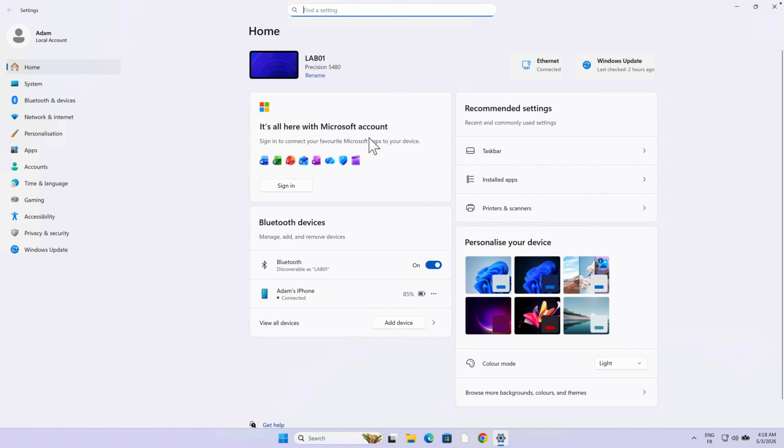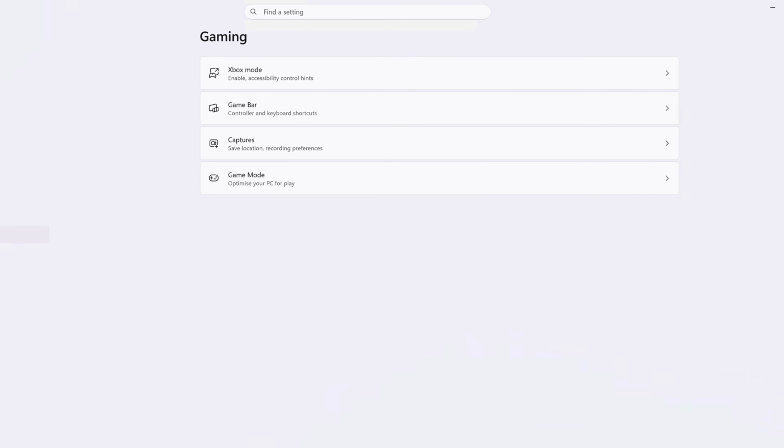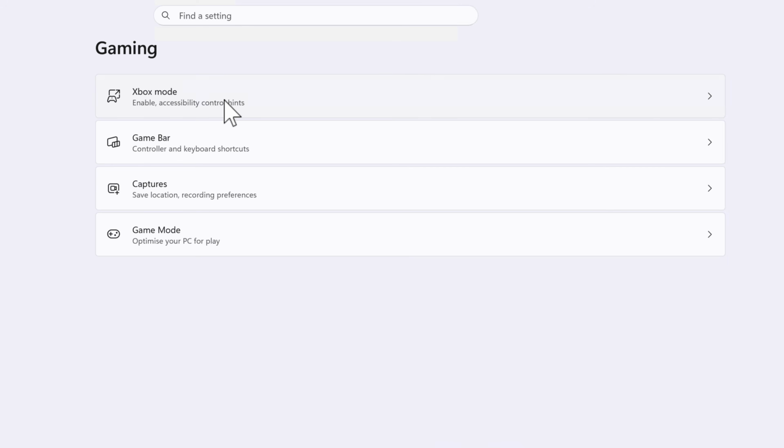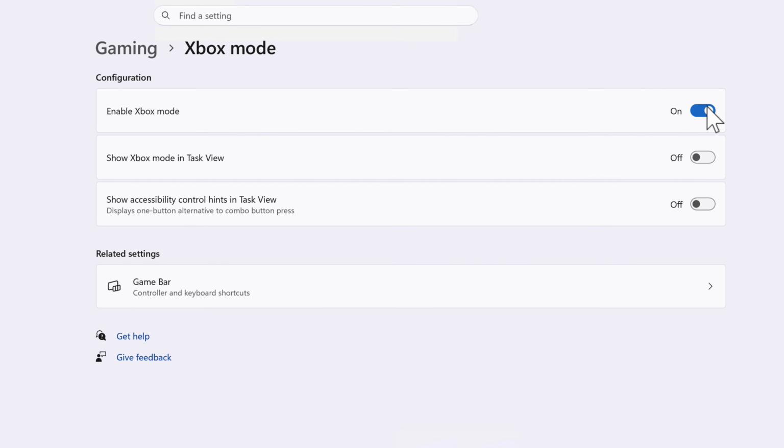Go to Settings, Gaming. Xbox mode should now appear in the list. Click on it. You'll see several configuration options. Enable Xbox mode, the master toggle. Turn this on. Show Xbox mode in Task View. Enables Xbox mode as an option in Task View, making it easy to switch between your regular desktop and Xbox mode. Show accessibility control hints in Task View. Displays one-button alternatives to button combination shortcuts within Xbox mode. Useful if you're using a controller.